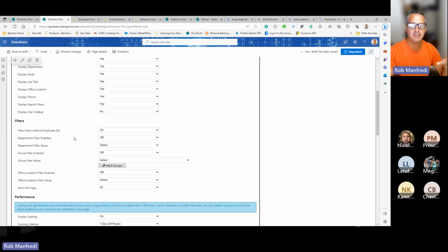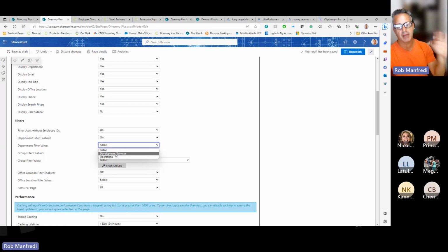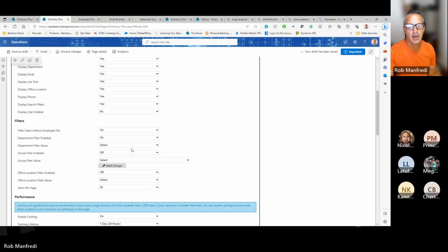Then your filtering of data. In this case, we're filtering out anybody that does not have an employee ID. But if I wanted to also turn on a department filter, I get my departments here, so that if I put an Employee Directory Plus on, let's say, my ops site, it would show only the folks that are in operations. So that's the idea of the group filter.